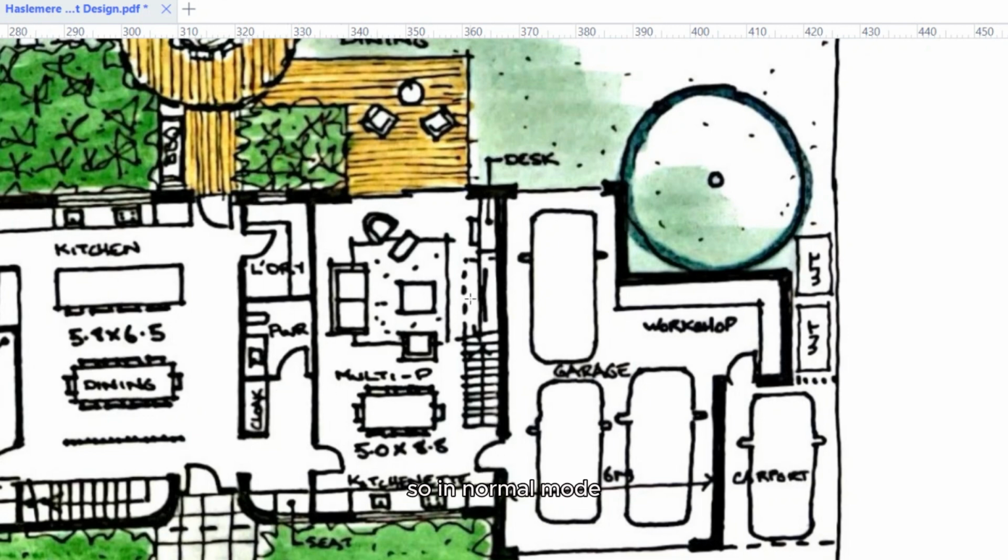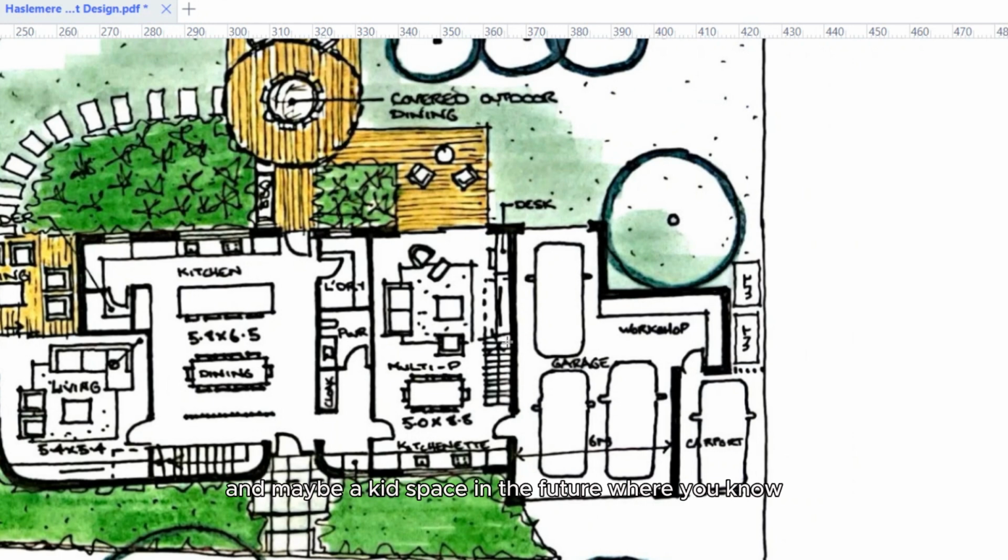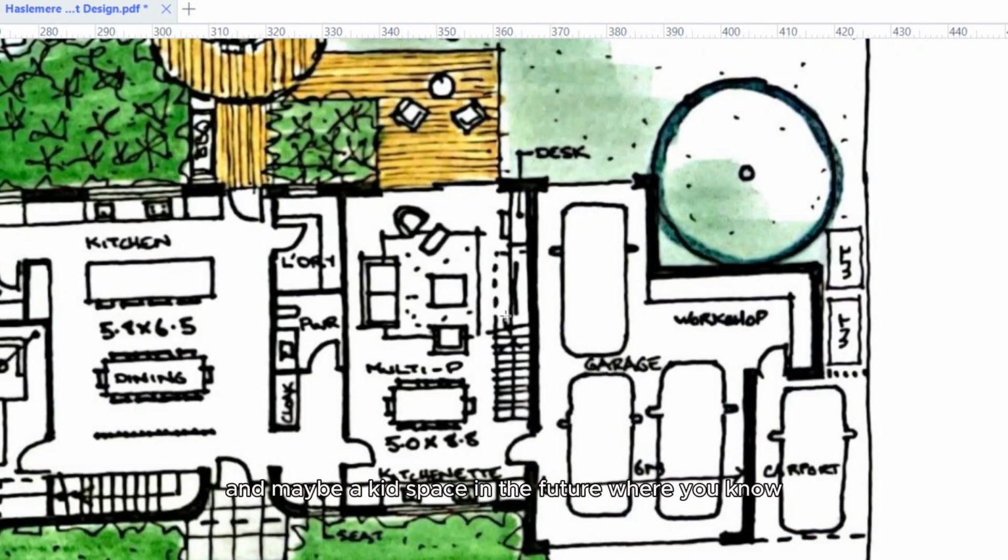So in normal mode, this just becomes a second living space, and maybe a kid space in the future where, you know, they can extract themselves from what the adults are doing and have their own space here. When guests are here, this is obviously really useful for isolation and for them to be able to have their own space. If you go up these stairs, I'll show you upstairs in a moment, but that takes you up to a bedroom that's associated to this space as well.